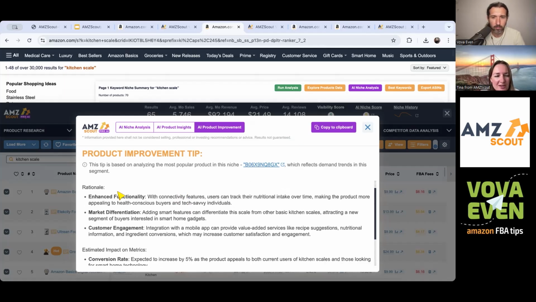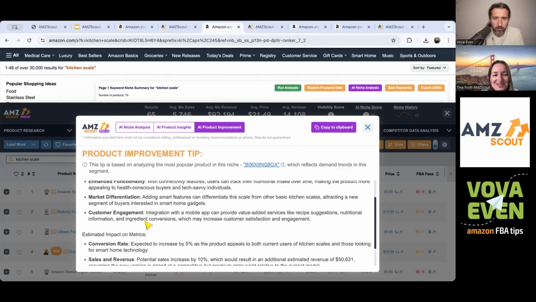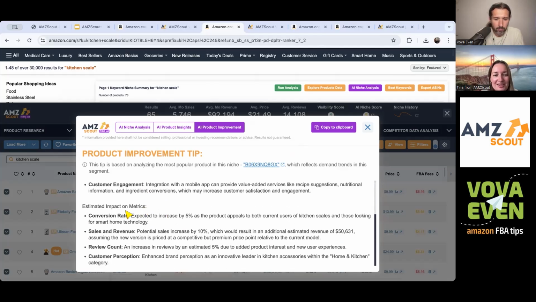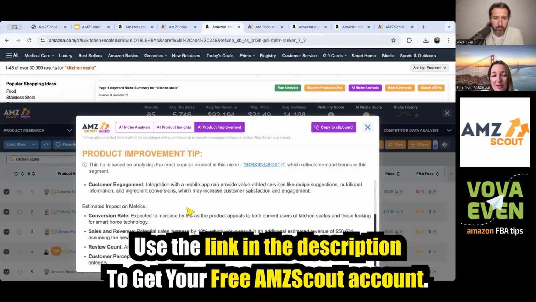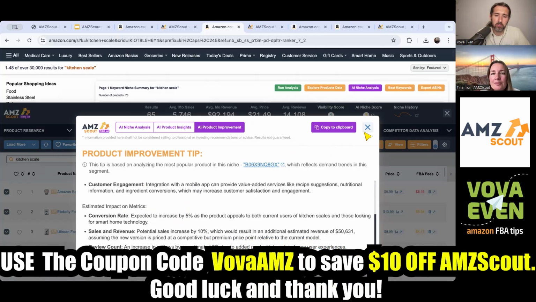Well, I'm closing it. It, by the way, gives even the rationale why you should enhance that functionality and the estimated impact on metrics. Well, it's all estimated, as it says, but it can actually increase the conversion rate, sales, review count, and customer perception. Okay, yeah, I'll stay here.